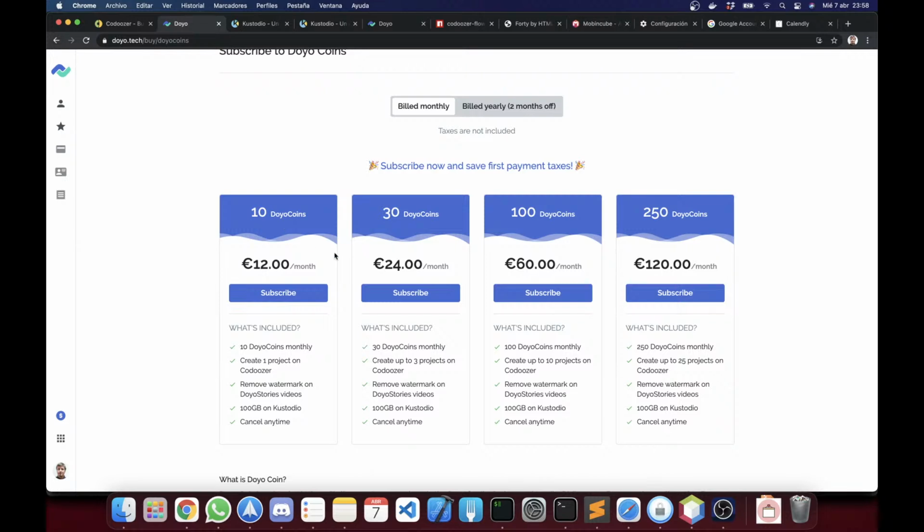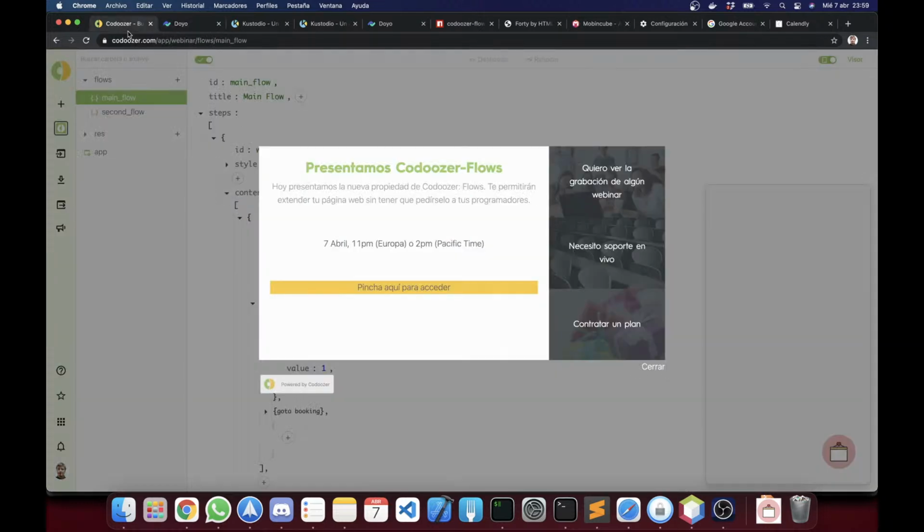The higher your subscription is, the higher the amount of Dojo coin you get into your account every month. Then you can use those Dojo coin for your different products, depending on the use of Dojo. For example, if you have an Android app that is active and published on Google Play or wherever, you will need 10 Dojo coin per month. If you want to remove the watermark on Codoozer, you will also need 10 Dojo coin per month.